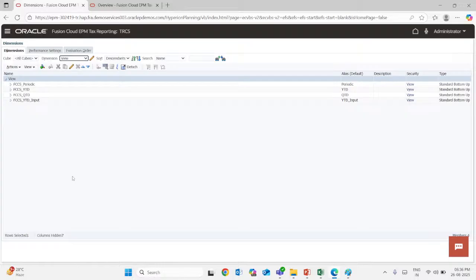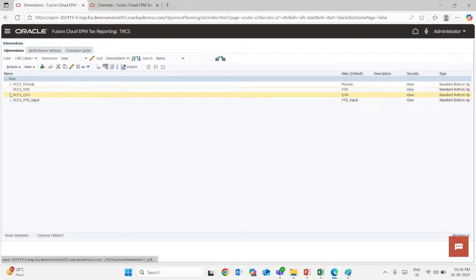We can take an example: in March 25 the tax expenses were periodic, that is March only. In quarter 1 2025 the tax expenses were from January to March. Then YTD is the full year one. So it is according to that. Here you can see that for YTD we don't have anything under it.